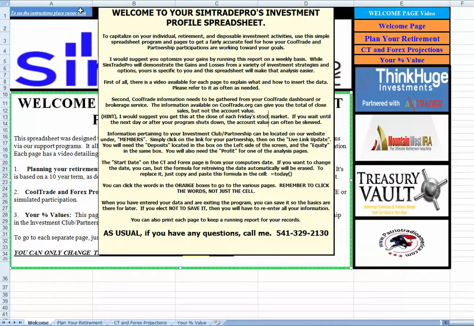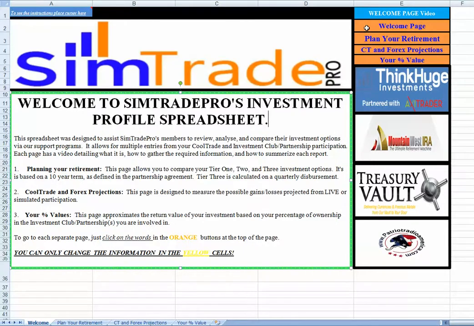You can click the words in the orange box to the right of the various pages, and remember to click the words, not just the cell. So here it is like this. You don't just click on the orange, it won't work for you. You're going to have to click on the actual words themselves.